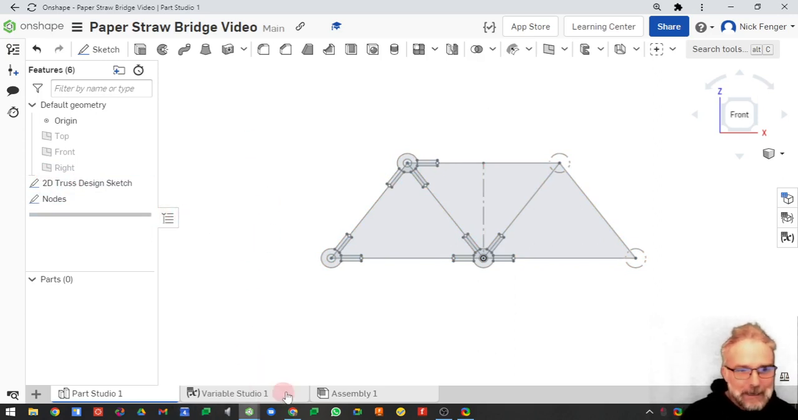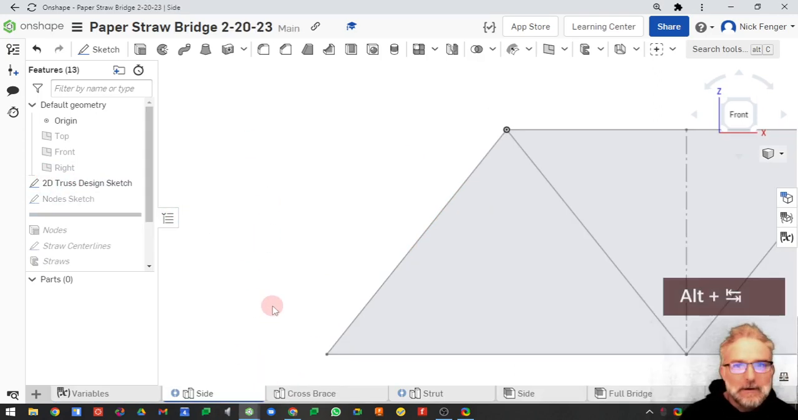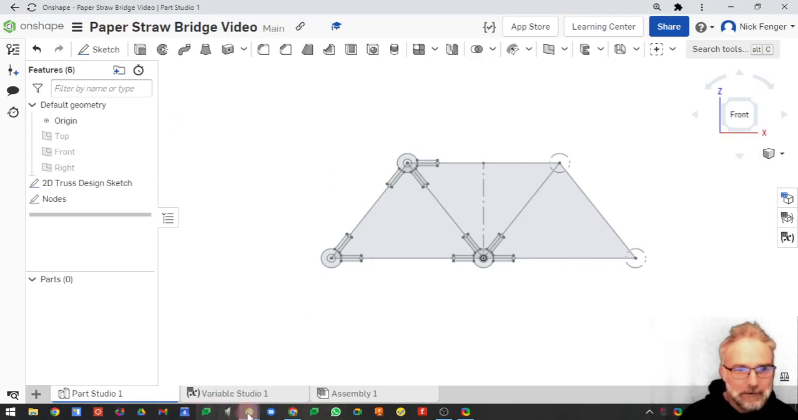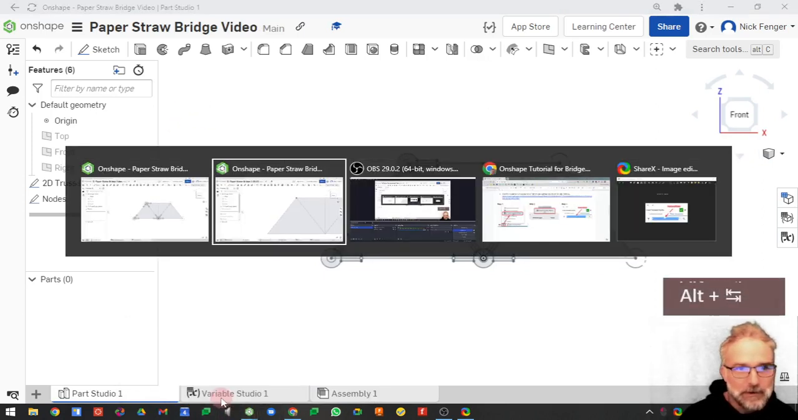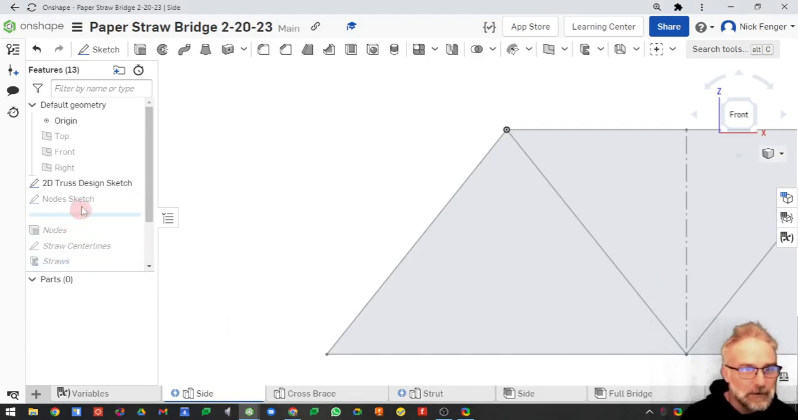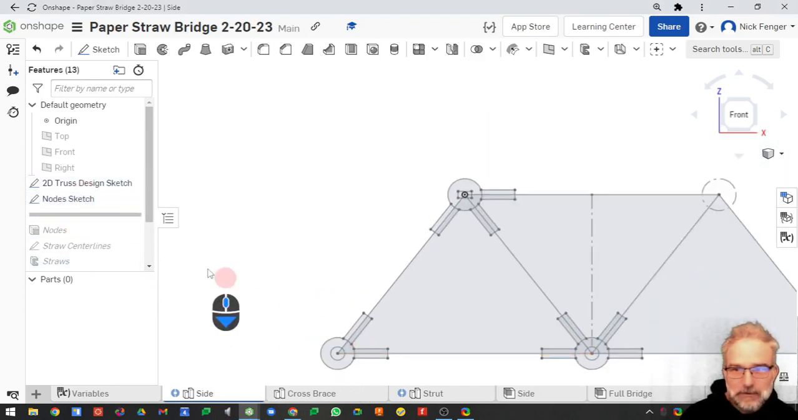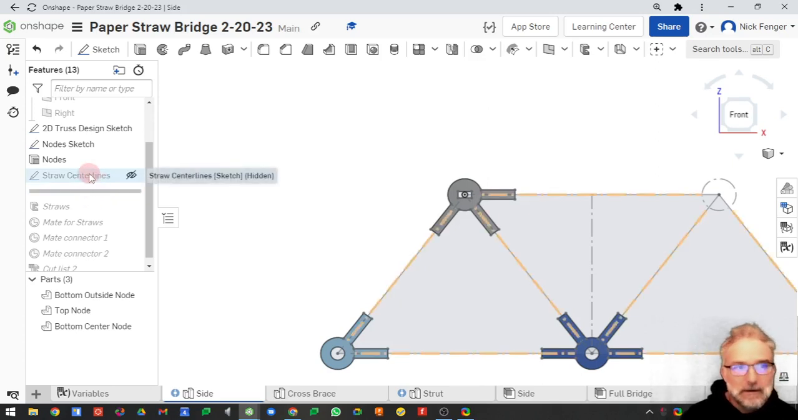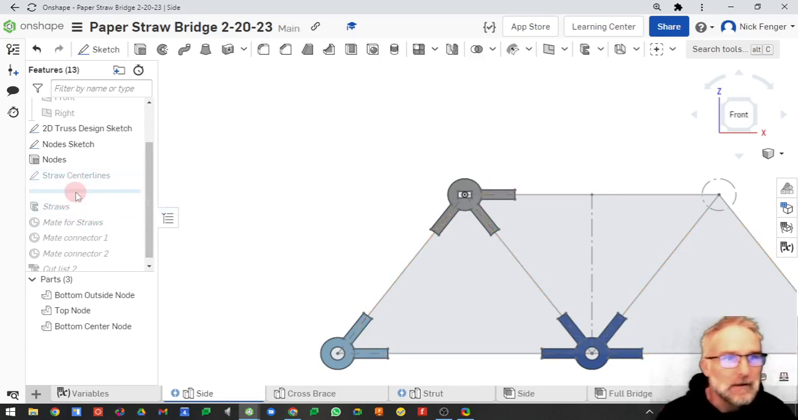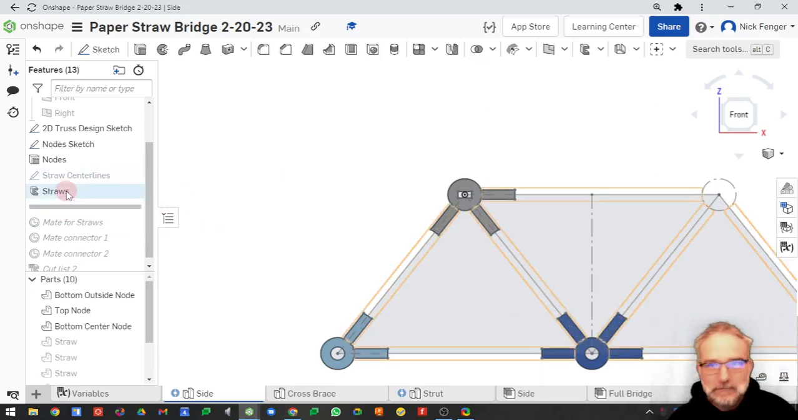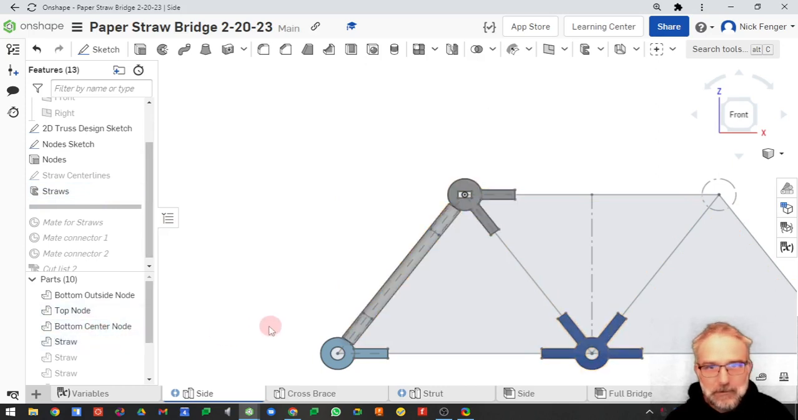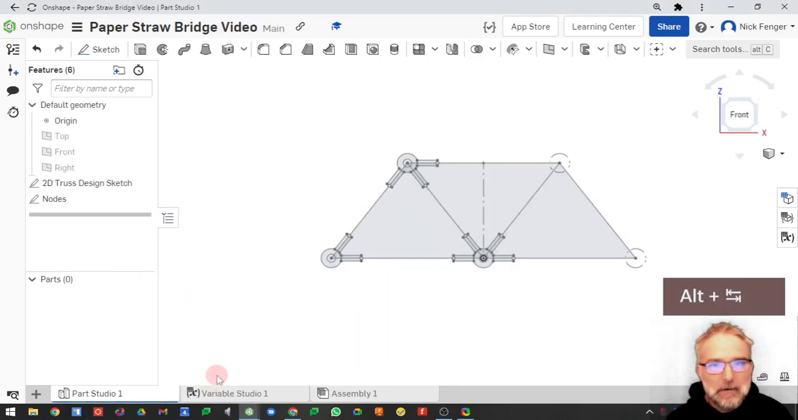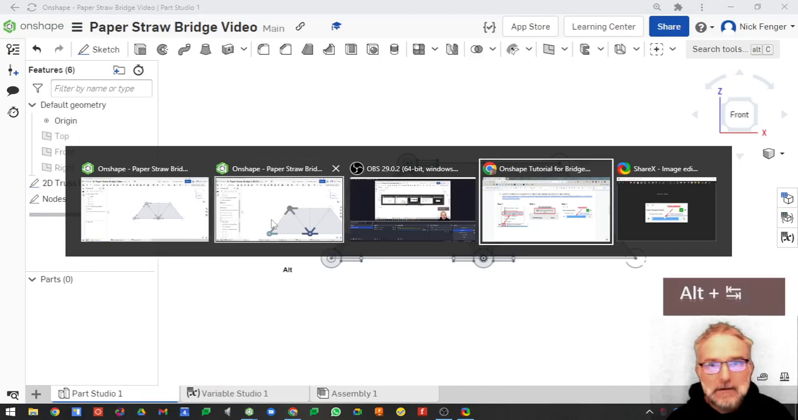All right, our next step is going to be to go through here and look at our other bridge, which is over here, and got our node sketch there, which you see, and then extrude our nodes, and then we'll work on our straw center lines. Okay, that's our next step, and straws will come in right after that, which are hidden here, but you'll see them come in.